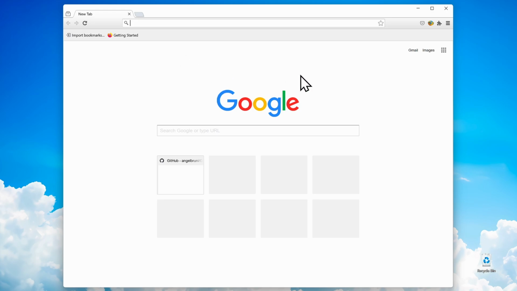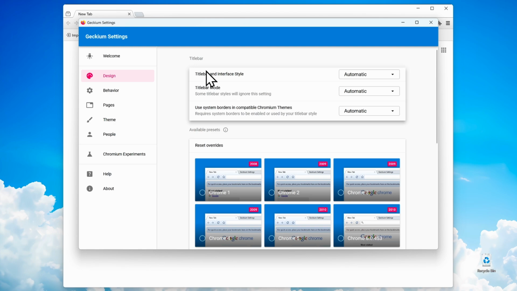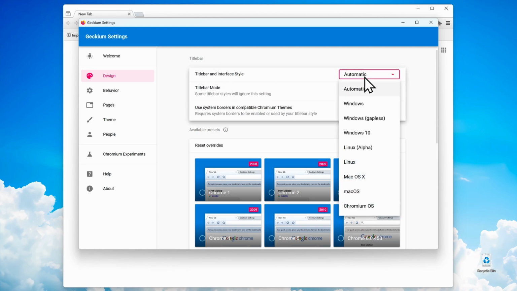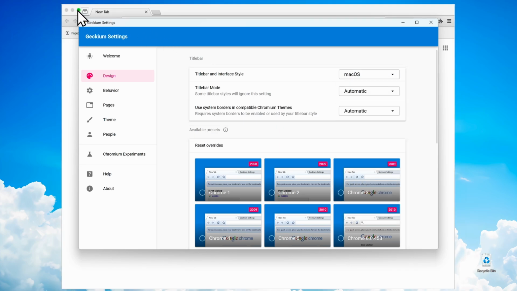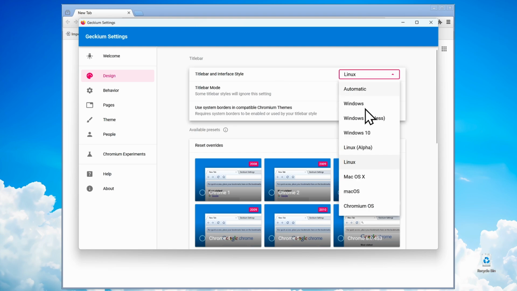Now to access the Geckium settings, you will see this icon here next to the input field. So you can click on this here, and you will see basically the settings of the Geckium theme. Here you can pretty much select the design. Here, for example, you can change the title bar, and you can change that to, let's say, for example, the Mac OS. And here you will see that we have these buttons right here on the left. However, I think that the title bar and interface style, which is Linux, looks the best in my opinion.